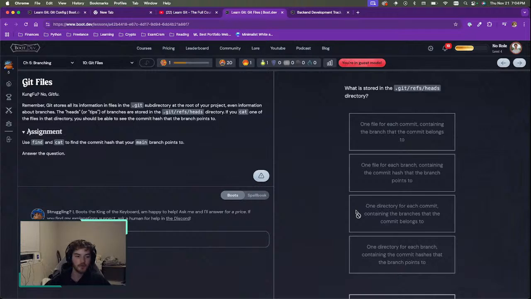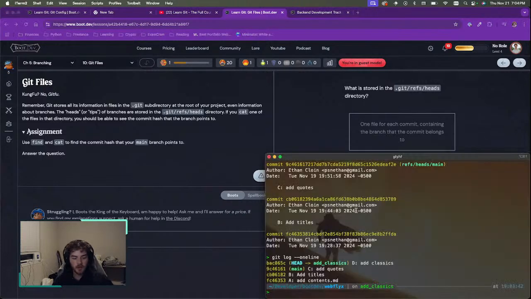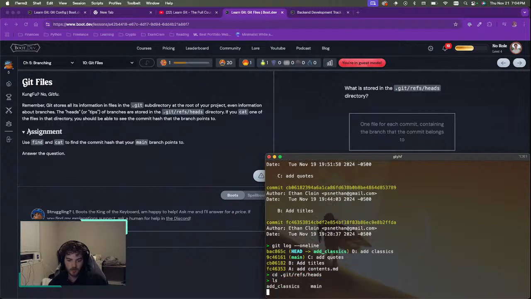Git Fu. Git stores all its information in files. The heads or tips are stored in the refs heads directory. If you cat one of the files in that directory, you should be able to see the commit hash that the branch points to. Use find and cat to find the commit hash that your branch points to. Okay, so cd .git refs heads, ls.